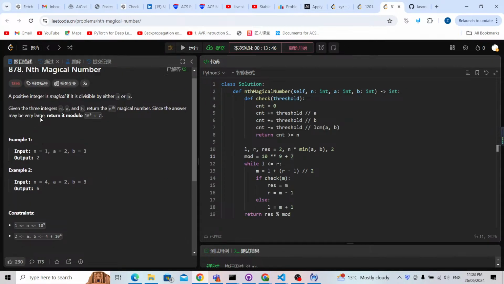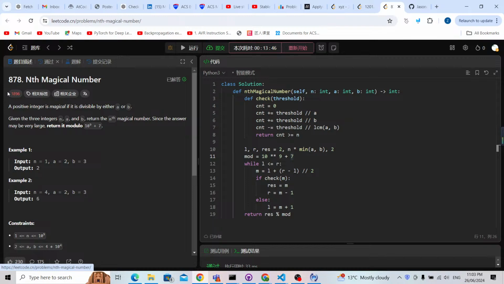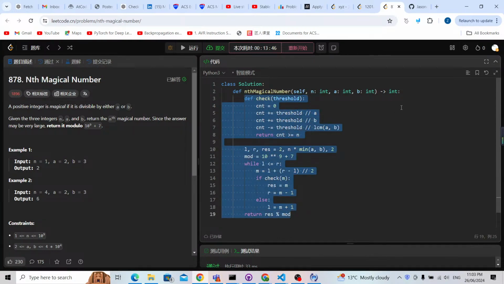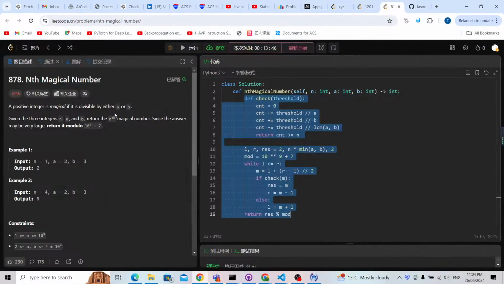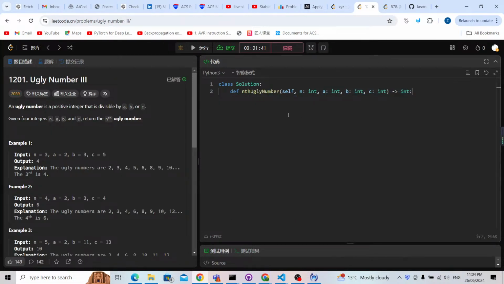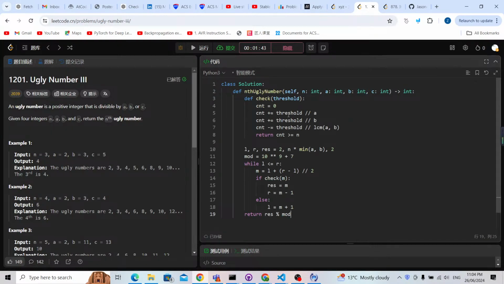The same problem is 878. It is a hard problem, but as you can see, the rating is a little bit lower because this is easier compared to that medium problem. The nth magical number is exactly the same as that. Basically I want to use the same code before and change it a little bit. In the magical number problem we only have a and b, but for our problem we have a, b, and c, but it's going to be the same. I just need to change a little bit.